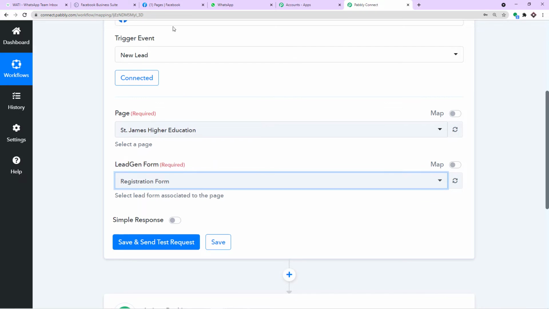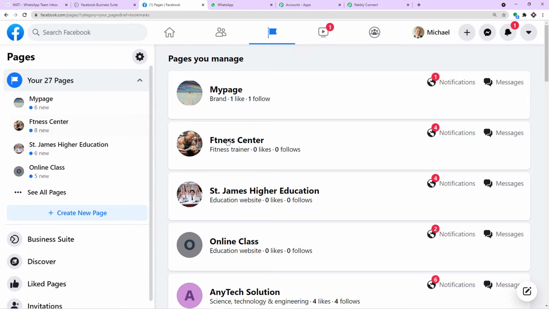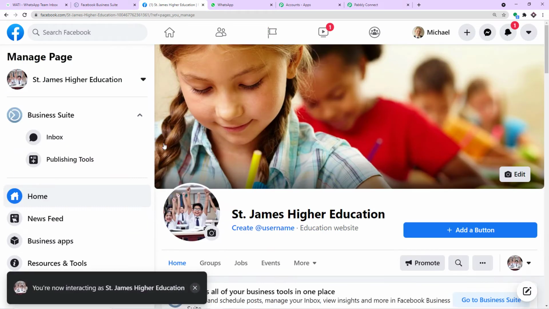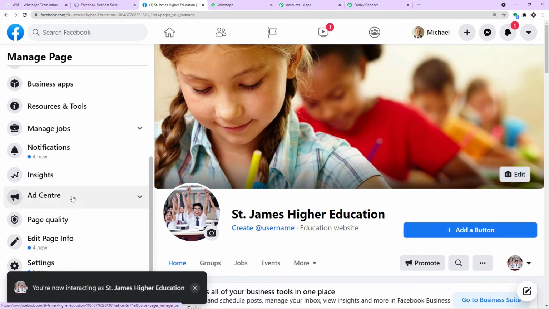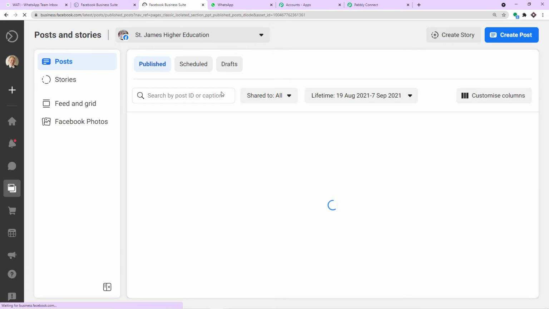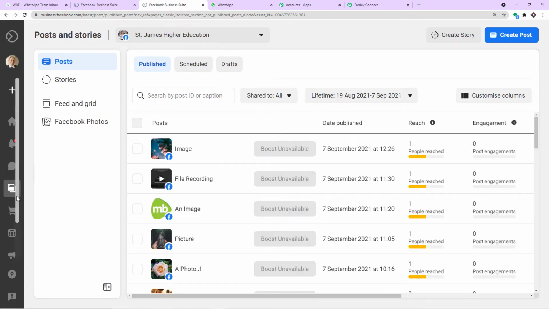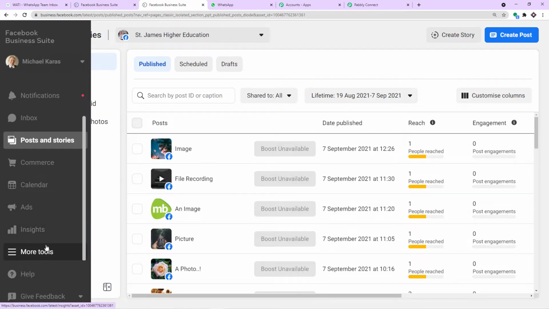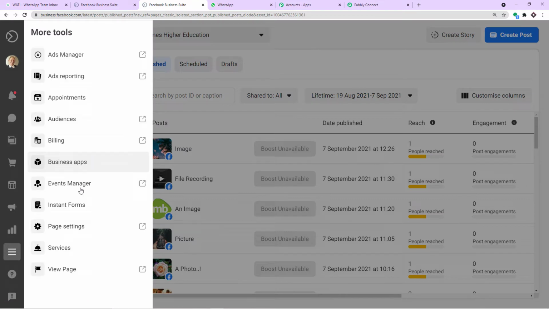So let me just take you to this particular page, that is St. James Higher Education. So this is the page St. James Higher Education, and let me just now take you to the form, that is registration form. So what I'm going to do here is just click on publishing tools. Okay, so in the publishing tools, you will have the option that is more tools. Click here, and afterwards just click on instant forms.